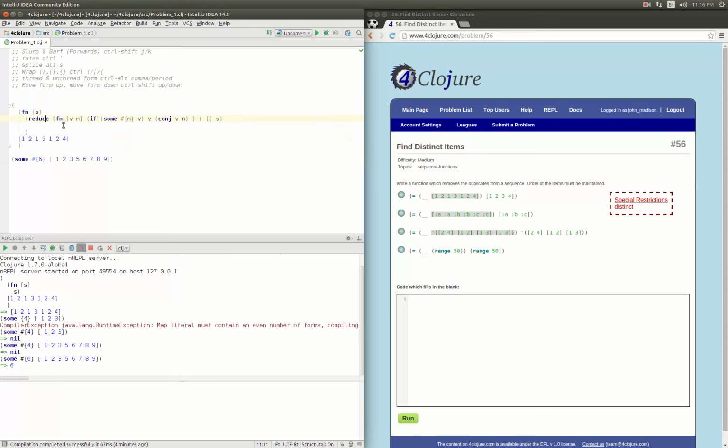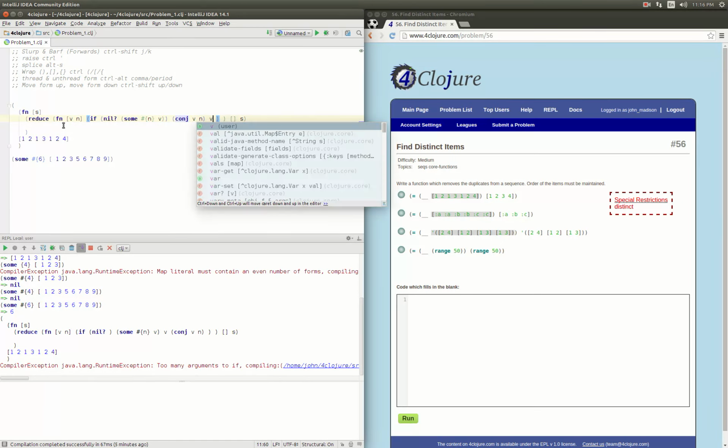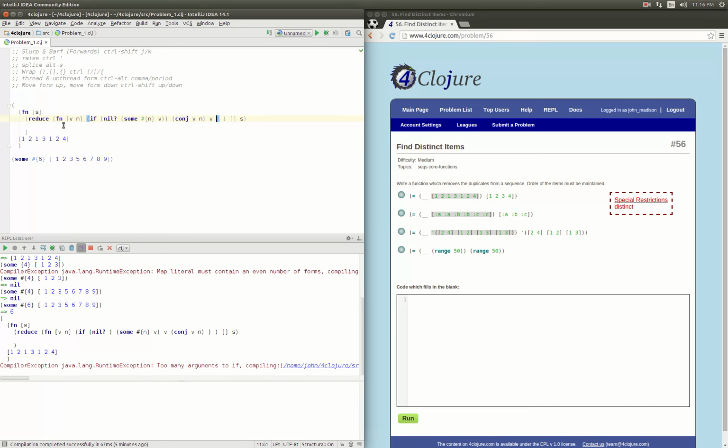So what we want to do is say if nil some. So basically it says if this thing does not contain it. Okay, and I've got these backwards, so let's just swap it here. If it doesn't contain it, conj it on there. Otherwise, just return it as is.